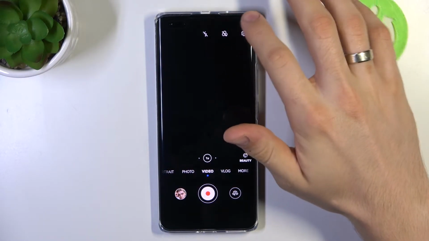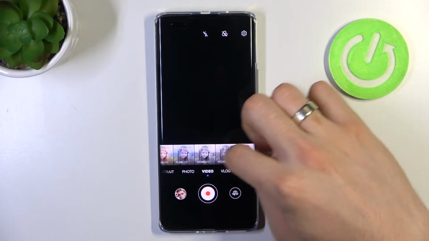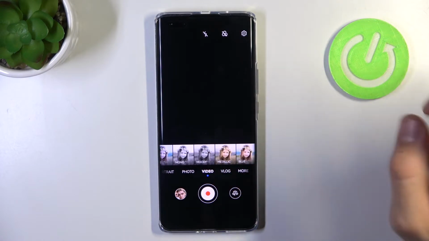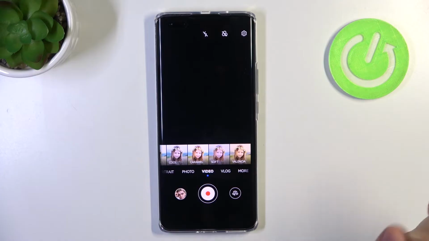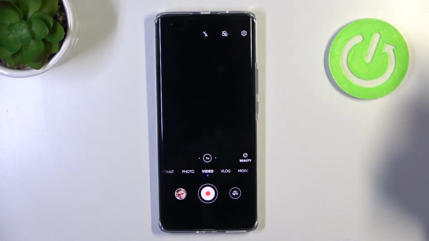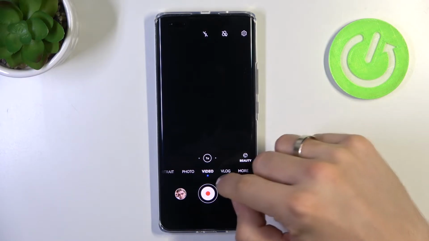So open the video mode. In video mode we can use presets too. Here we have classics, dawn, pure, mono, moody, and other. And here we have lens mode. So lens mode is really perfect mode if you wanna record video with portraits. So I suggest to try this mode.